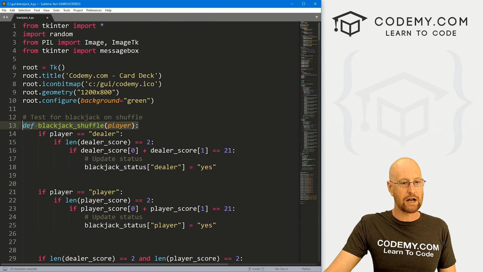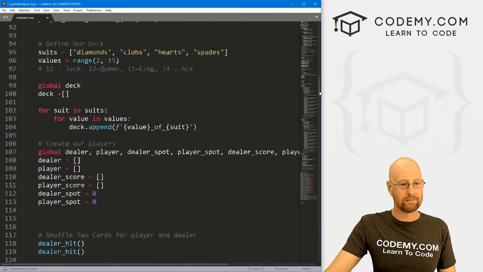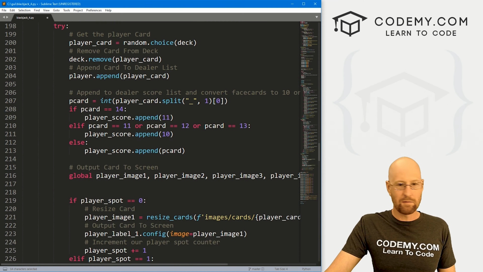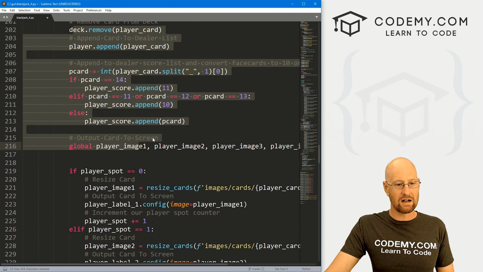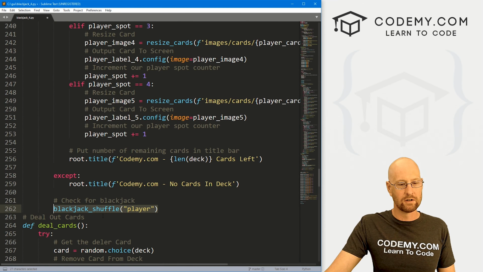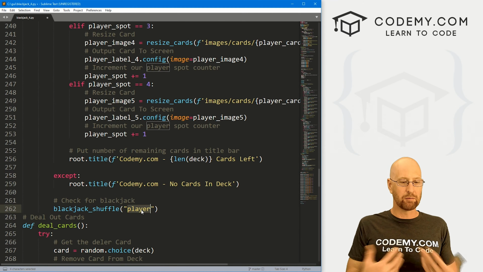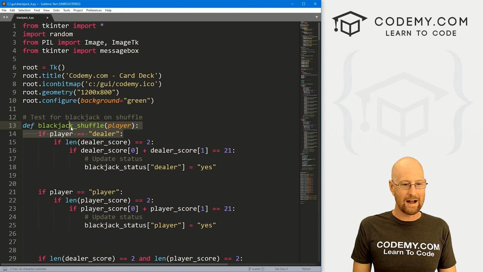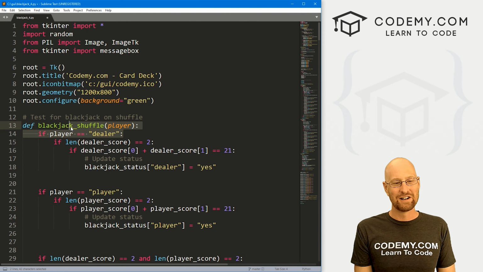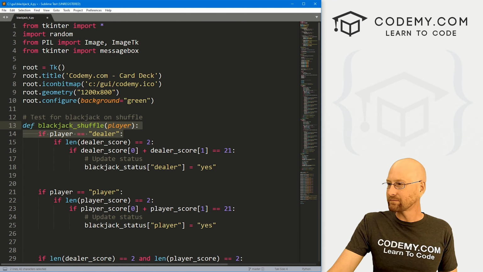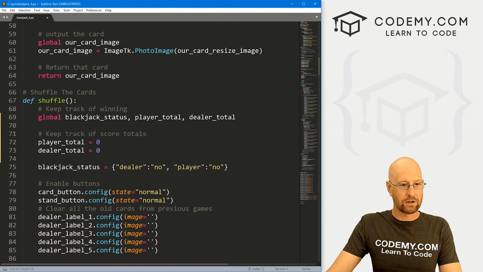So let's come up here to our Blackjack shuffle function. And you remember, anytime we click the Hit Me button, what we're doing is essentially calling the player hit function. And if you've been watching these videos, we do all kinds of stuff in here. When we're done doing all that stuff, we call the Blackjack shuffle, and then we pass in player. And this Blackjack shuffle will sort of test to see whether or not you got Blackjack. Well, we're going to modify it now. We're going to keep calling it Blackjack shuffle, but we're also going to use it to see, hey, do you have 21 points?